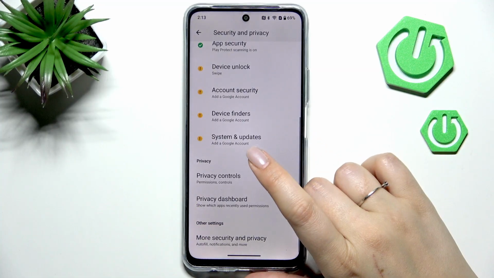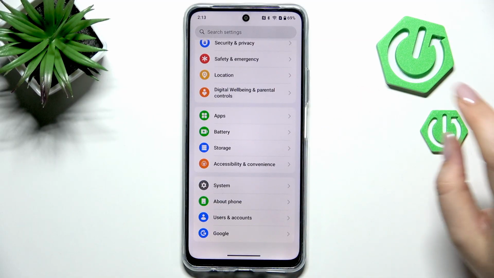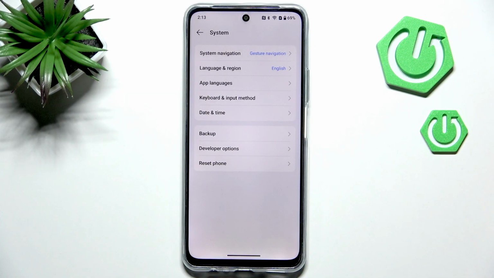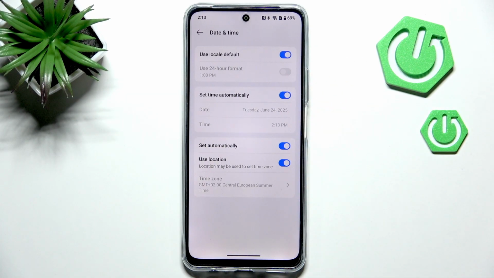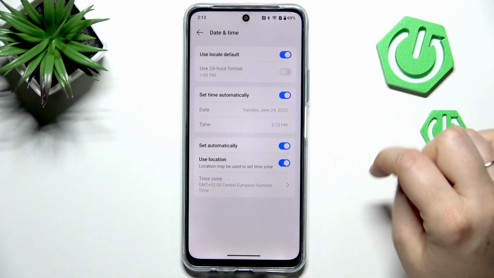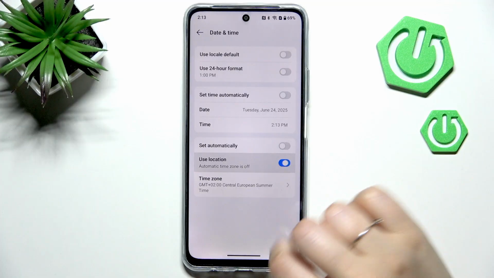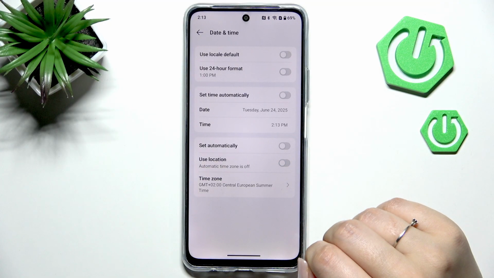So let's begin with opening the settings. Let's go back, and in this general list we have to scroll down to the very bottom to find the system. Then let's tap on date and time. And as you can see here, we've got some options which are currently inactive. It is because we are using the automatic clock format, time and the time zone.